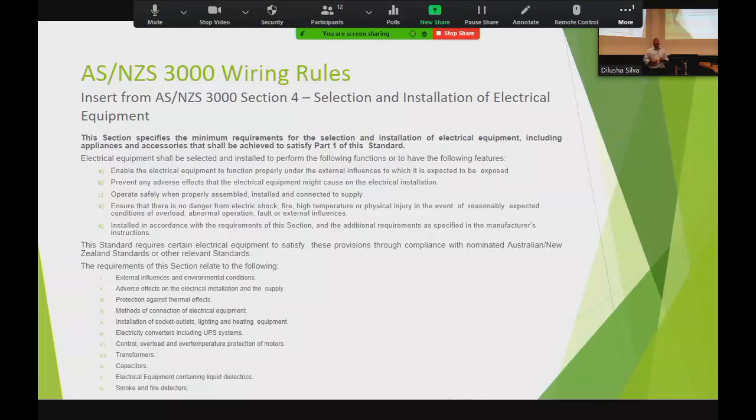AS3000 wiring rules. Section 4, selection and installation of electrical equipment. This section specifies the minimum requirements for the selection and installation of electrical equipment, including appliances, accessories that shall be achieved to satisfy Part 1 of this standard. All right? So basically, if you're going to design an electrical network within a building, you need to comply with AS3000. If you want to plug a device, like an appliance with a hand drill, it also needs to comply with the basis of AS3000.